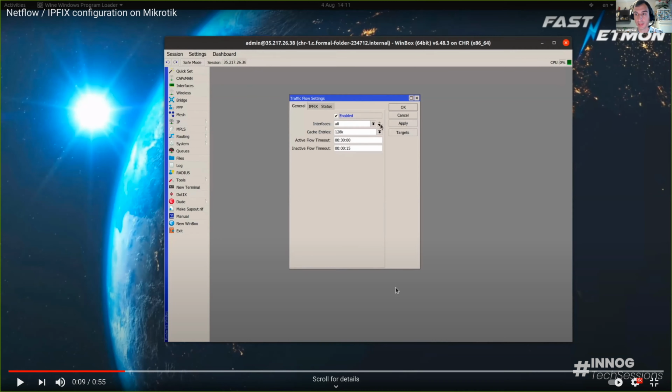When you deploy Fastnetmon for the first time, please try using all interfaces, to avoid issues like I cannot see traffic, I cannot see anything. In future, you may change it, but for a start, select all interfaces. Cache entries is 128K. In some old router models and versions, it may be very small. This one is good enough. But what is the most important stuff? The most important stuff in this case is flow timeout.